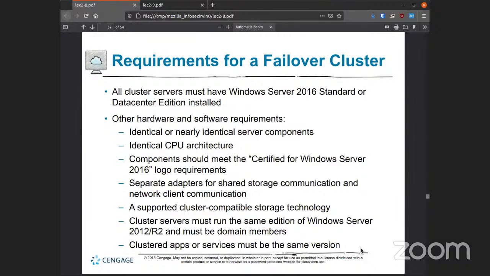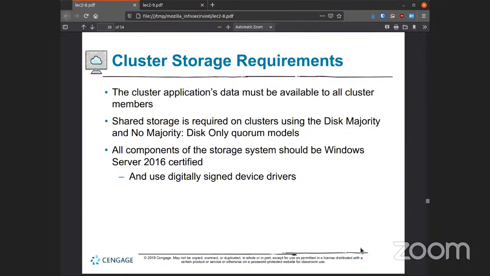Again, your requirements should have at least Server 2016. They should be identical or nearly identical to each other with the same architecture. You should have separate adapters to communicate to storage and separate for network, so you should have at least 2 NICs. They should be in the same domain, and any apps or services should be the same version number.